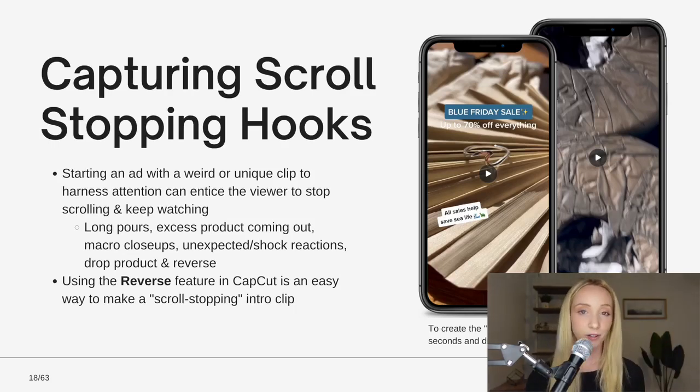So the reverse effect is a really great scroll stopper to make people just stop and think in that first 3 seconds. Because we really only have a couple of seconds to capture people's attention. These TikTok ads are only between 15 and 30 seconds long. But really in that first 2 seconds, people are making the decision whether they're going to keep watching or if they're going to scroll away. So making sure that that first 2 seconds is extremely eye-catching is really the most important thing.